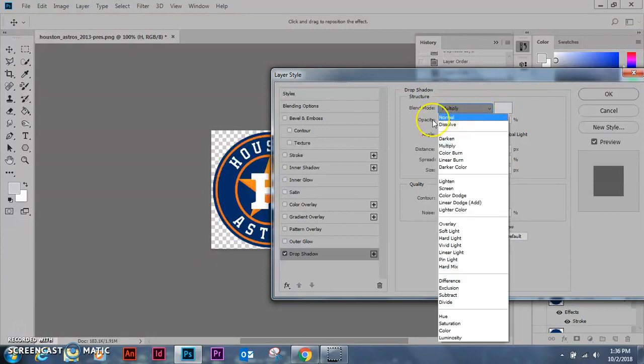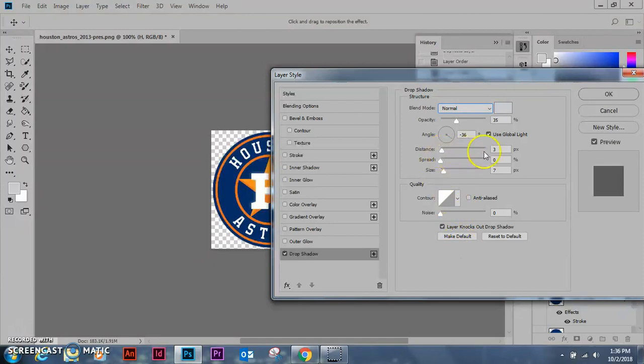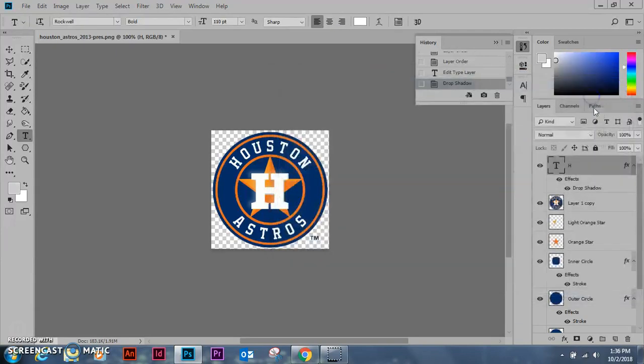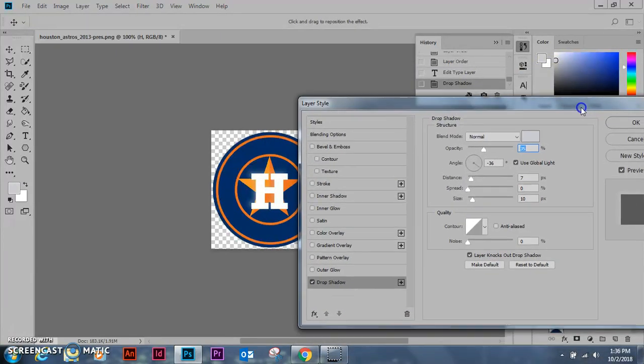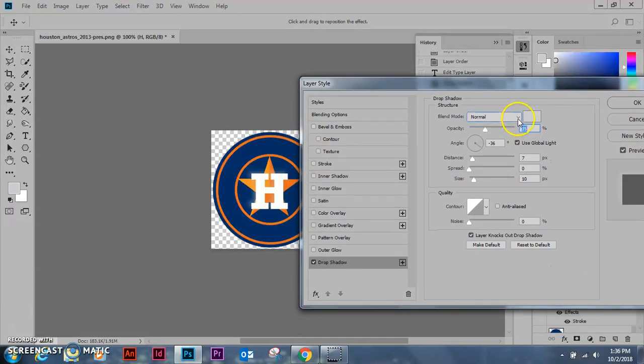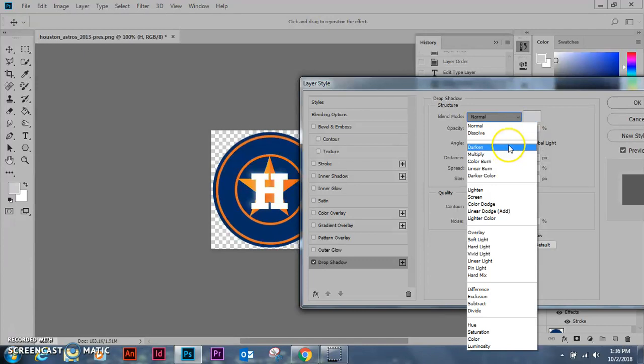Okay. And we're going to change the blend mode from multiply to normal. Let's give it about 7 on the distance and maybe 10 pixels of shadow. Okay. Turn this layer off. Okay, so you see how it's kind of diffused. So let's edit our shadow. I'm just going to click on drop shadow again over here in my layers panel, and let's see if we can make this more like darken.